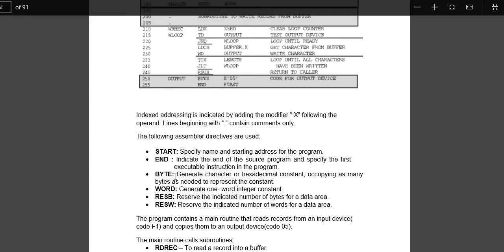Now BYTE. BYTE is used for storing constants. What it does is generate a character or hexadecimal constant occupying as many bytes as needed to represent the constant. So suppose you have to represent a value, say X, where X is a constant. The value of the constant is 05. So what BYTE does is it creates a space for storing it.